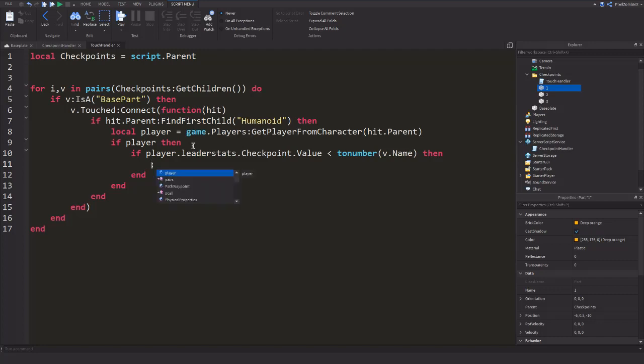So then what we're going to do is player.leaderstats.Checkpoint.Value equals tonumber(v.Name), just like that. And that should be everything for this tutorial.